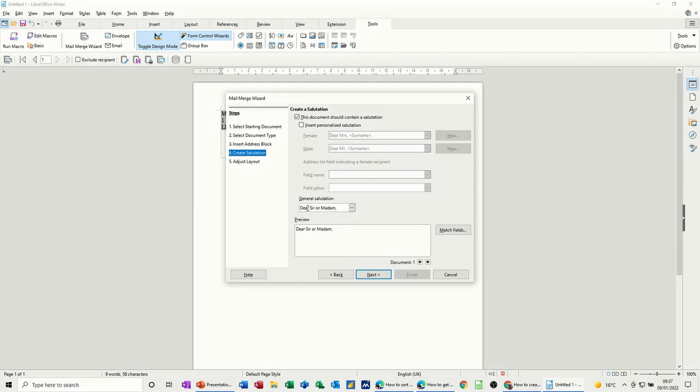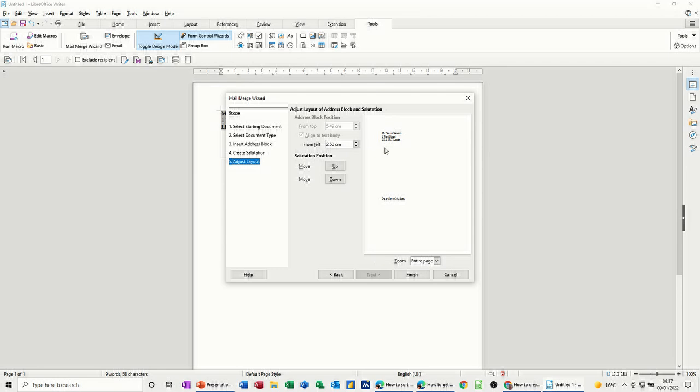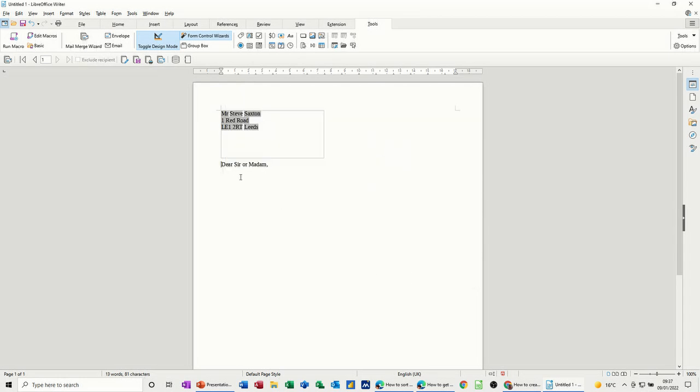I've taken that off, so I've got dear sir or madam, and if I go next, layout, I need to move dear sir or madam up like that, and then finish there. So it's just below that box. Now this box doesn't print off, so now we've got it looking how we want it to look. We're ready to go through these records. There's record 2, there's record 1.